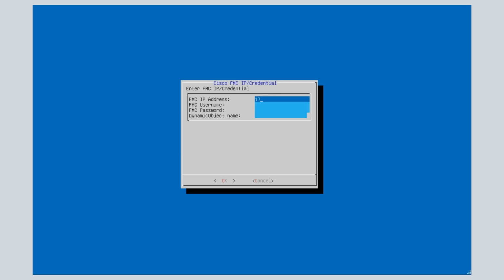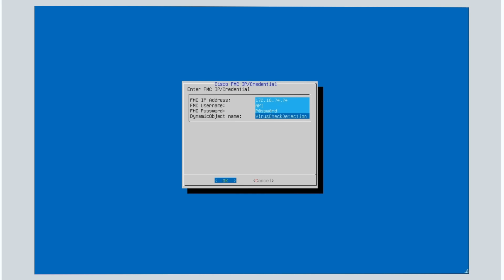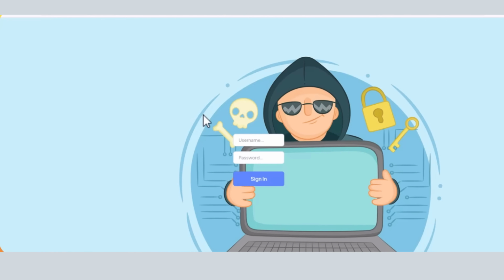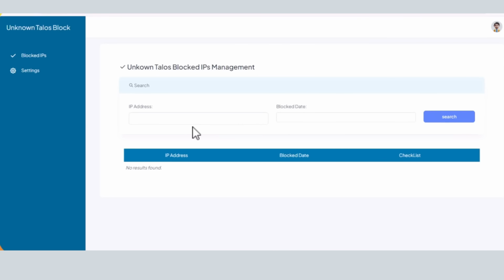Server config one more time. You go to firepower configuration. It's very cool. You provide your FMC IP address, your FMC username, your FMC password, and the dynamic object name, the one that we need to update with IP addresses. In this menu, you can see the list of malicious IP addresses that have been updated from VirusTotal. Shortly, I will show you the options for removing these IP addresses from FMC. Right now, as you can see, it's empty.